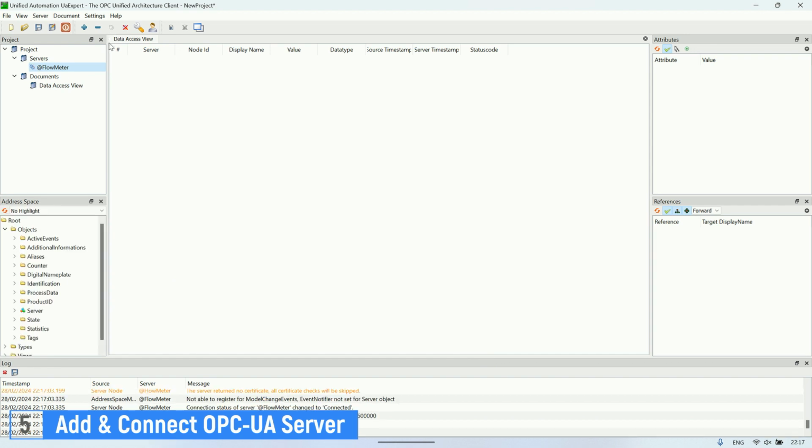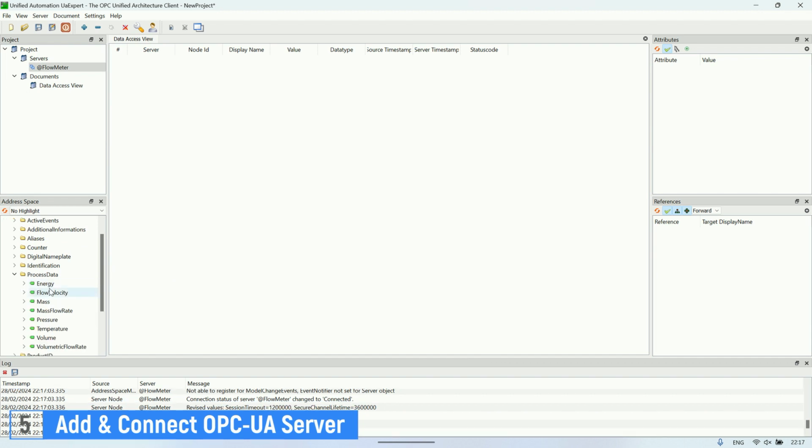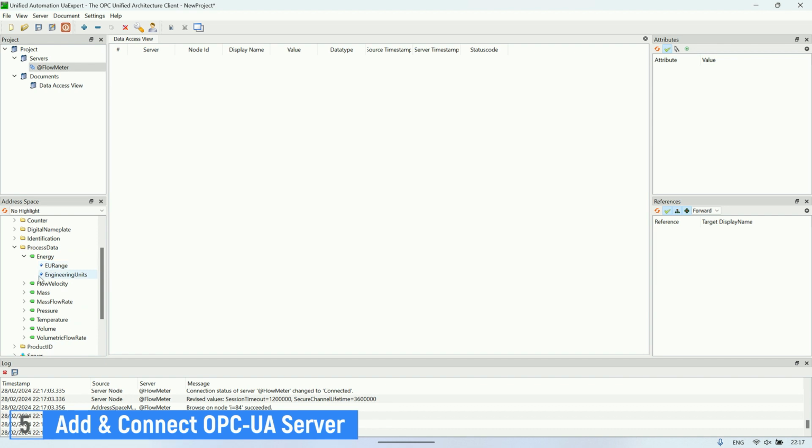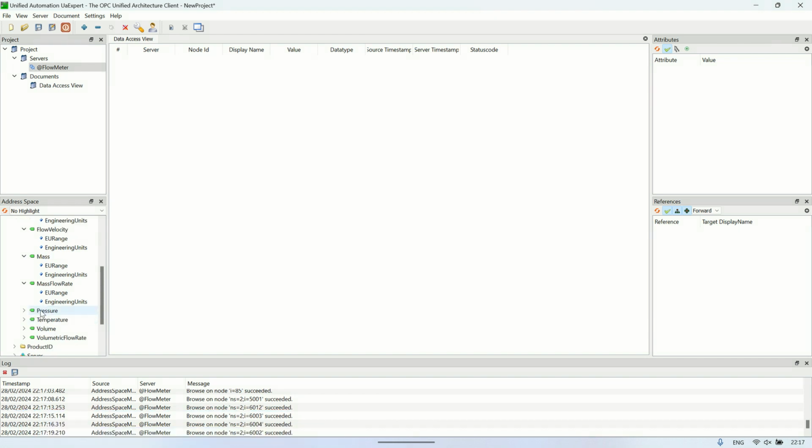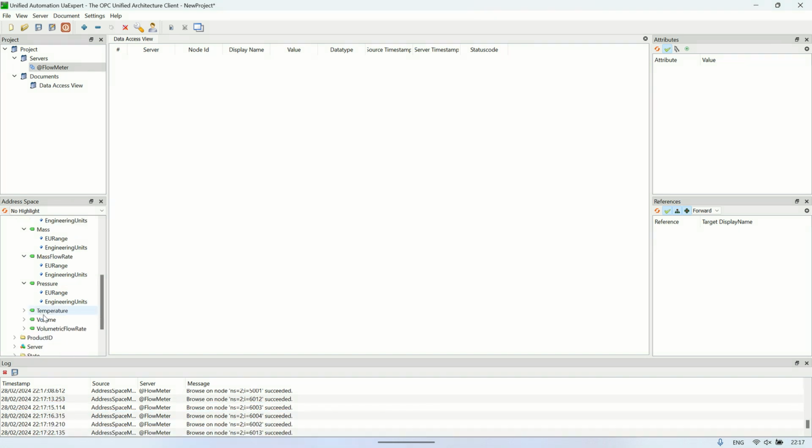Next, click the connect button to initiate the connection to the OPC-UA server. Then, the address space of the sensor will be displayed in the address space field. We can see in the process data section variables that we can retrieve values from. For example, if I want to view temperature data, I would drag and drop the temperature variable into the data access view field.